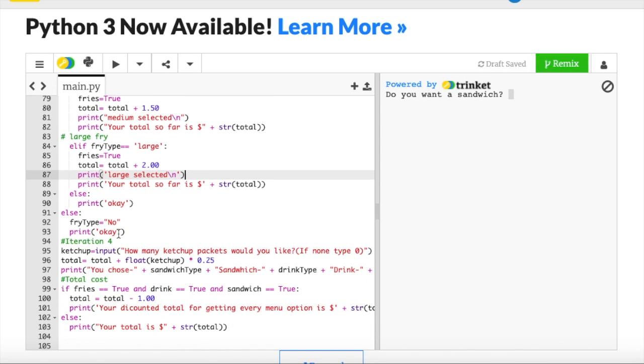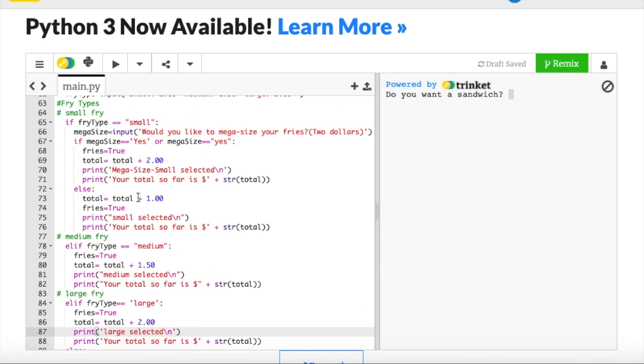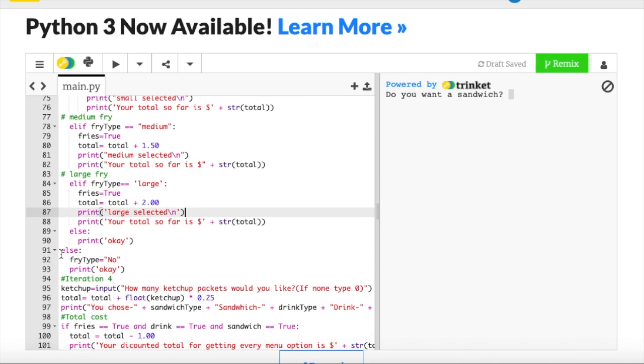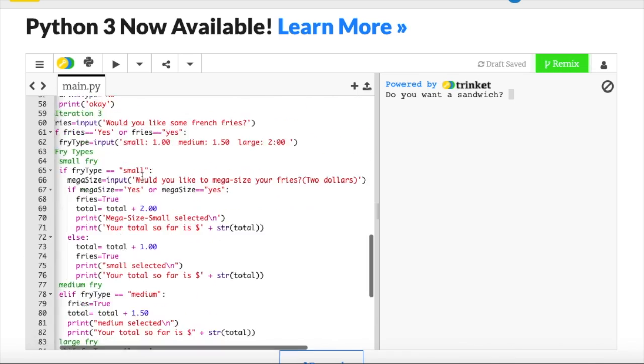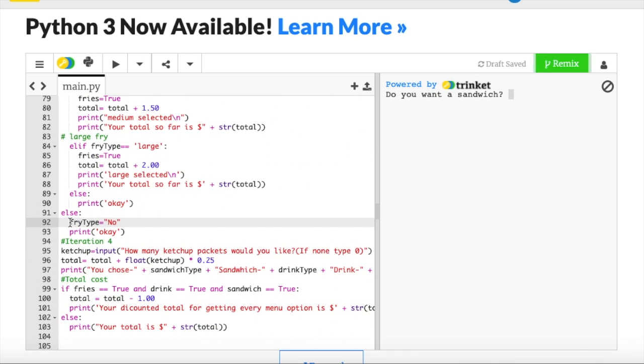And then else, fry type, no. If fry type is equal to, my bad, if it's equal to anything else other than small, medium, or large, then it's going to make fry type equal no, so you won't get the discount for getting every single type of menu option. And then the print is going to print okay again.